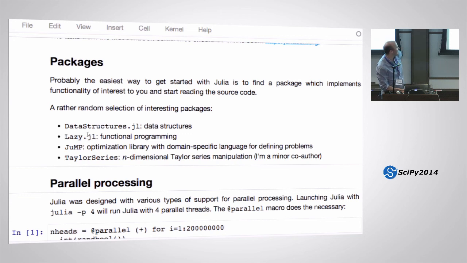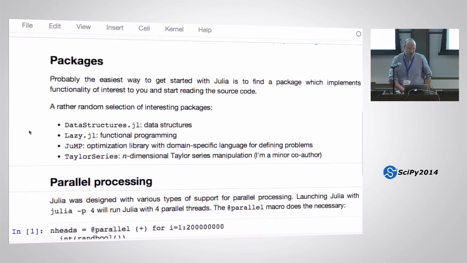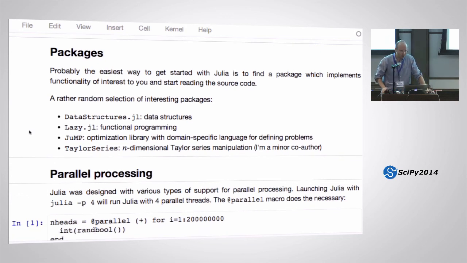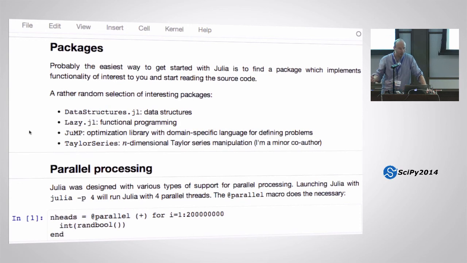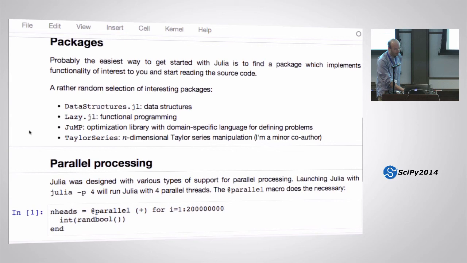Lazy.jl does functional programming, pretty nice, a sort of Haskell-style thing. JuMP is this optimization library I've just been talking about. And TaylorSeries is something that my colleague mainly has developed. I'm a minor co-author there, for n-dimensional Taylor series manipulation for solving ordinary differential equations to high precision, for example, solving the solar system dynamics for the next billion years and that kind of thing.